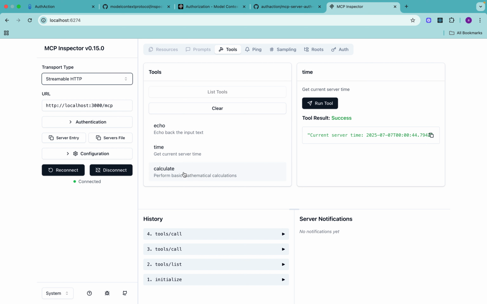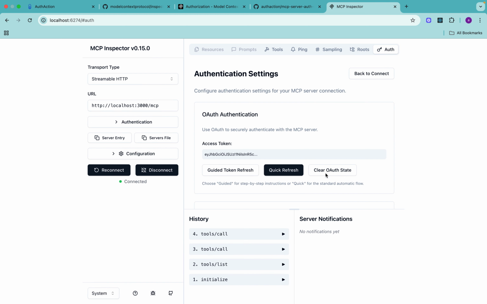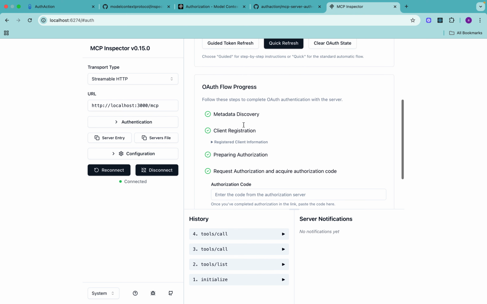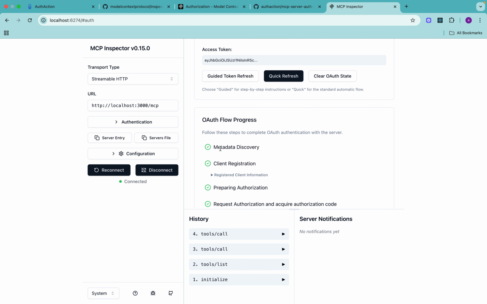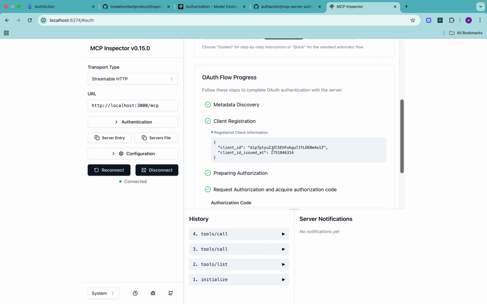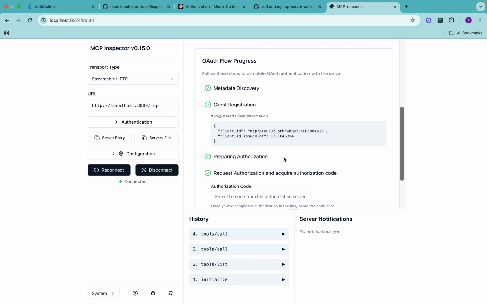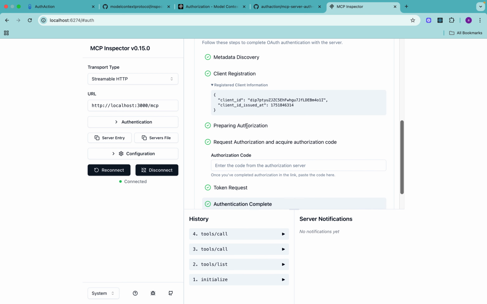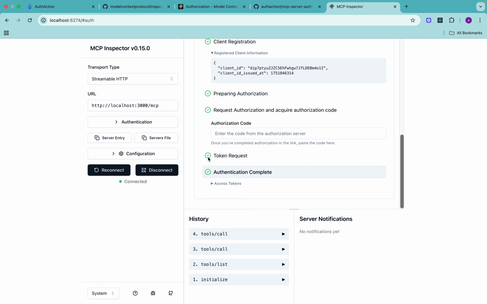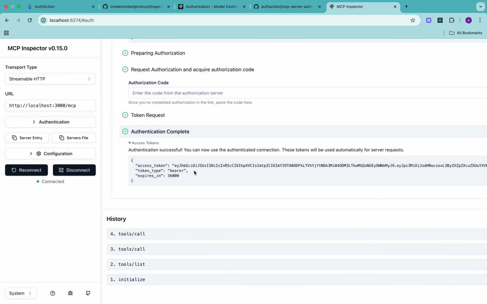You can also play around with the auth flow here, and it will show what the steps are. This is what actually happened behind the scenes. It did the metadata discovery, and then it did the dynamic client registration. It got the client ID and client ID issued-at information, and then it prepared the authorization flow, and then it exchanged the code for the token. So it got the access token by exchanging the code.